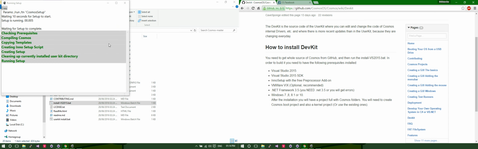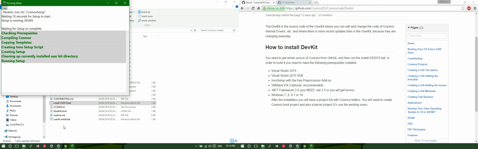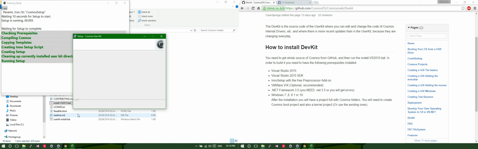Right, hello again. Once it has finished building, it also builds the setup program, which I think is the same program used to install the user kit. It just replaces the user kit files with the dev kit files, and you will be presented with a window like this. Because it's building, it's going to be slow, so just wait a few minutes for it to install. Everything will exit, and then we'll continue.